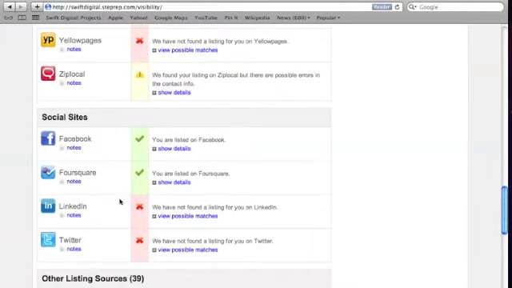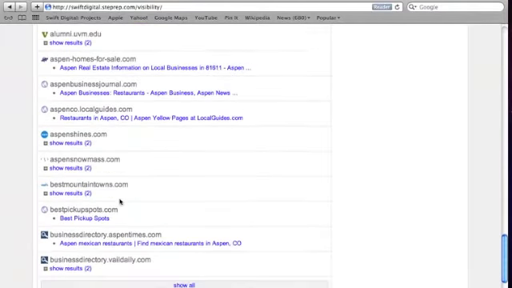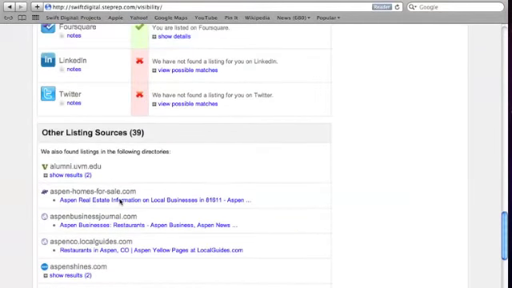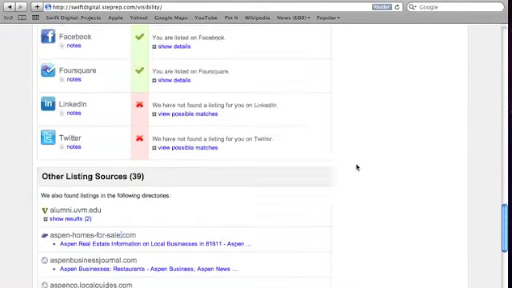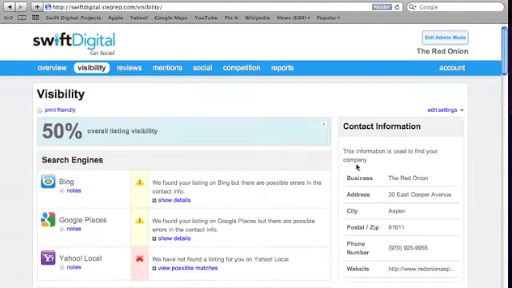And then there are all of the other listing sources, so it's really doing a full search by going out and identifying all of those different places where people may be mentioning this business.